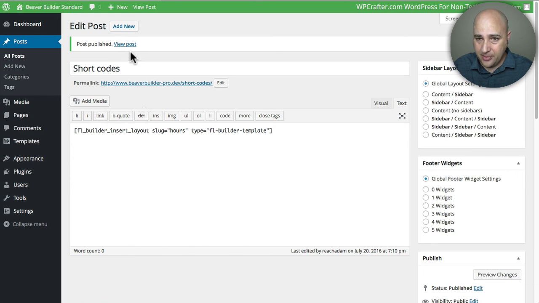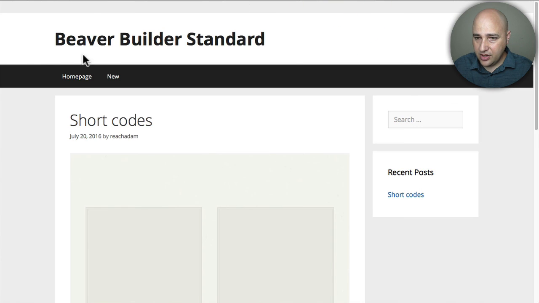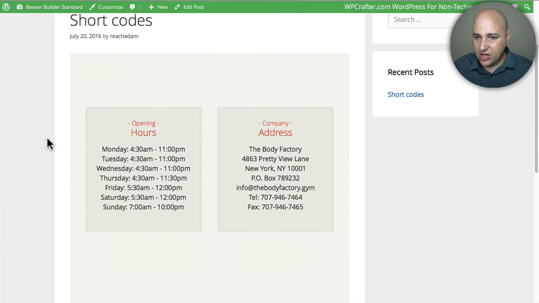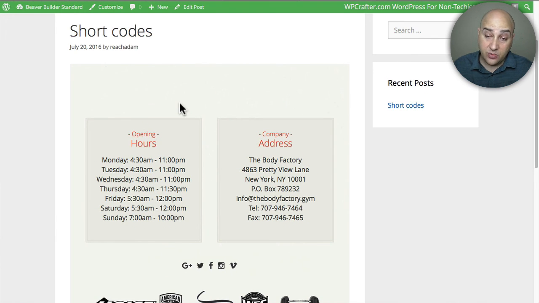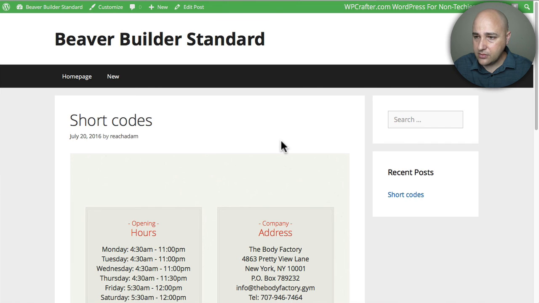So now I'm going to go ahead and view the post. Here is the post, and you can see there is my saved row. And this happens to also be that global row where if I changed it in one place, it's going to change it every place, including this place right here. So that is how you use the short codes.